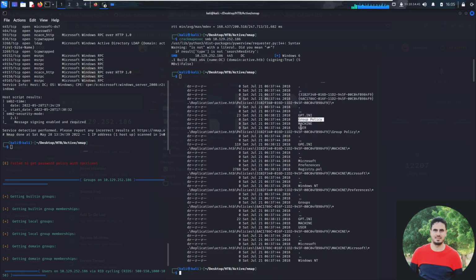So again, inside the group policy it's getting the machine and the user, and from the group policy inside the machine we can get this XML file. So let's add to this script dash a and groups dot xml, dash key.